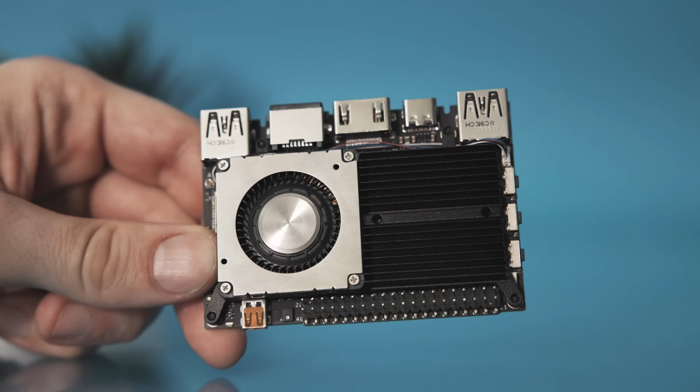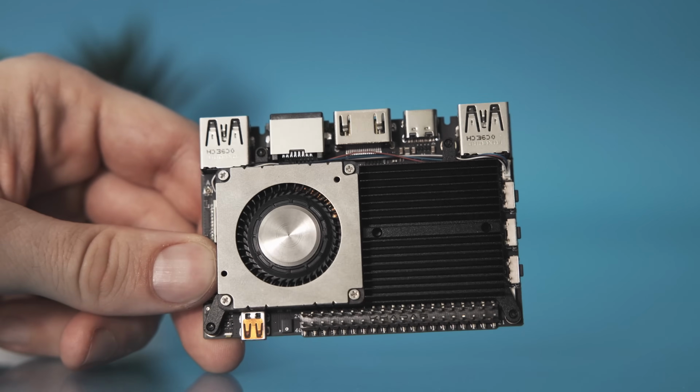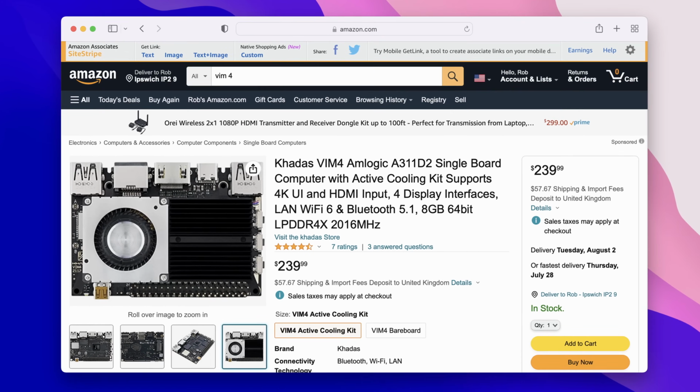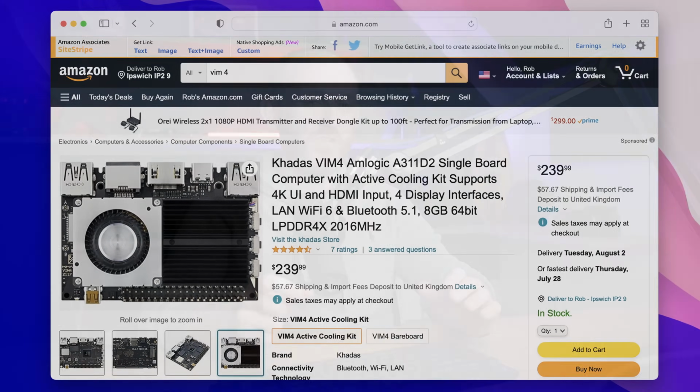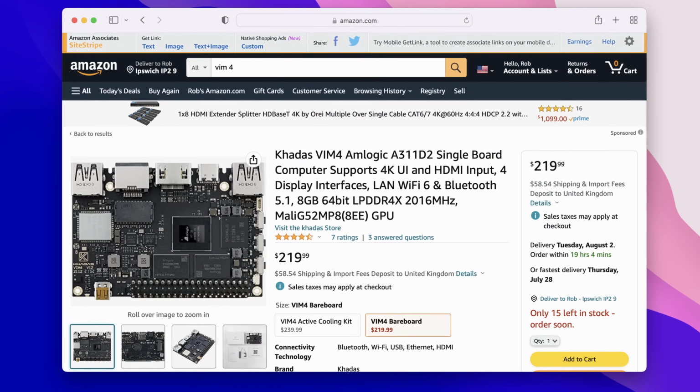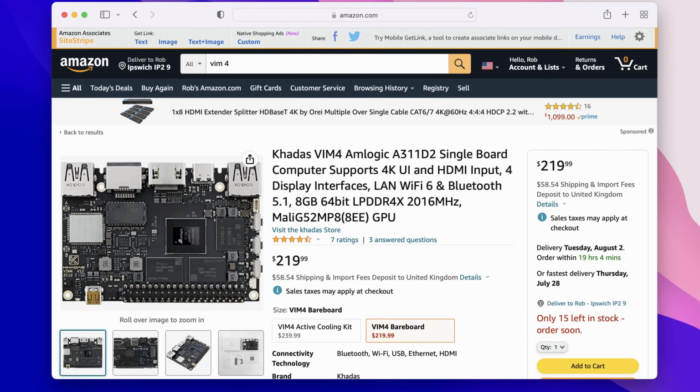The unit I got comes complete with the active cooling kit, so this really nice heatsink and fan, and that goes for about £200 in the UK and I think $240 in the US. Without the cooling kit, it's about £180 in the UK and about $220 in the US. Obviously, those prices will vary given the crazy chip shortage we've got right now.